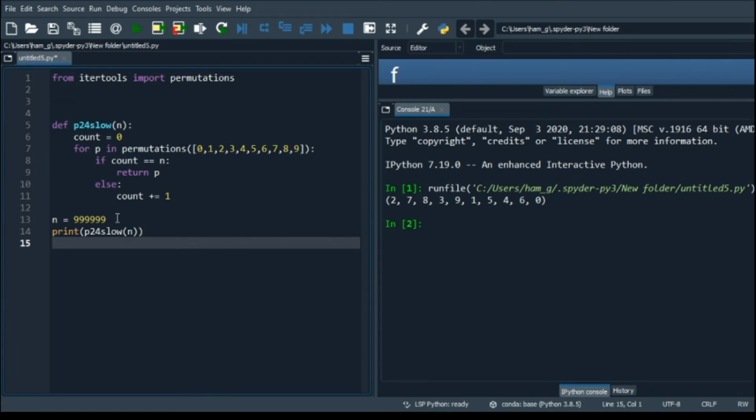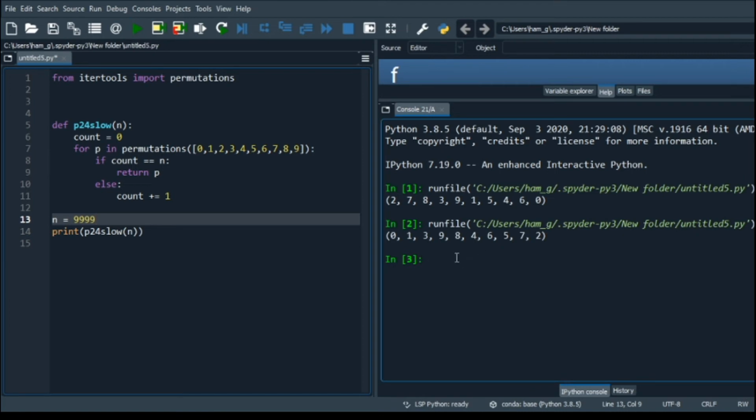Right, let's see. Oh yeah, I didn't change the number. Oh, that one. So now you can see the answer. Well, there we go. So that is, I think, what we had. So that's the 10,000th permutation. So let's put that algorithm into use.